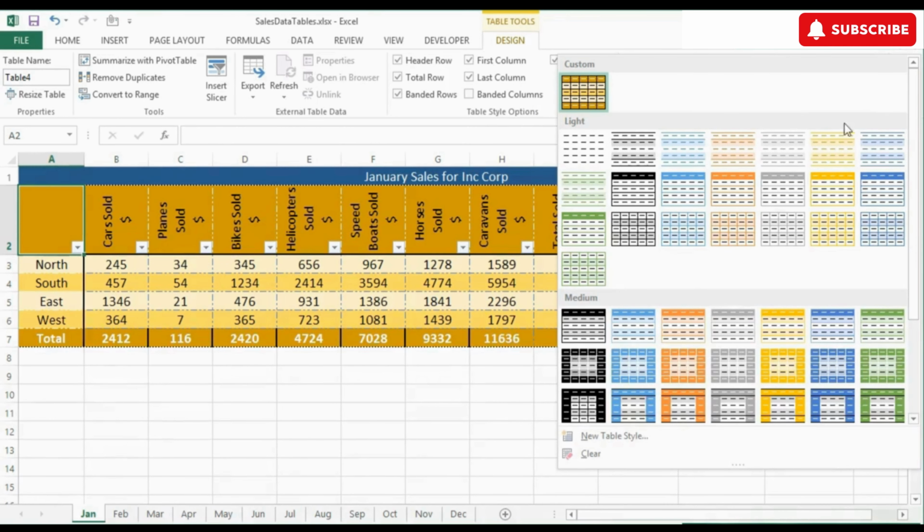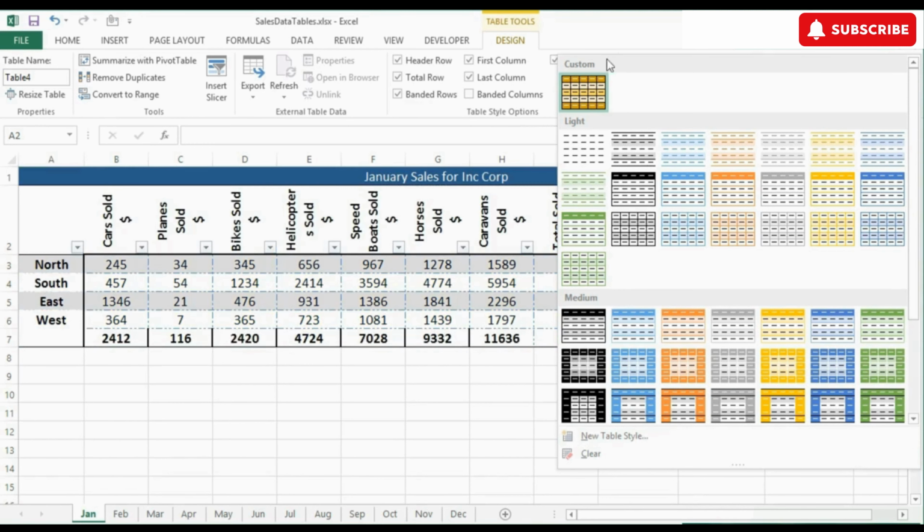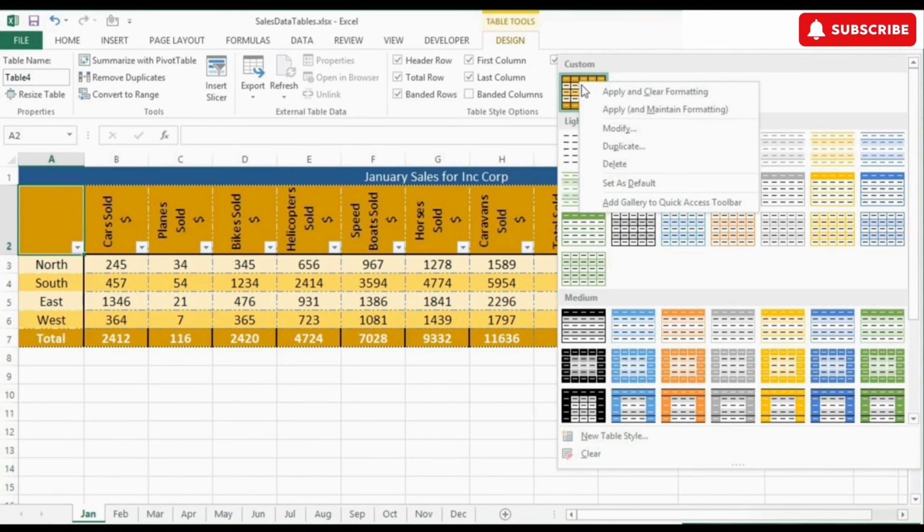From the table styles drop list, new table style, and then you go ahead and create it. Once you have a table style, it then appears under this custom list where you can right click and you'll see that you can choose to apply and clear current formatting or apply and maintain any formatting already in place, modify the custom style, duplicate it, therefore have a second style that you can modify slightly differently, delete it, and even add it to the quick access toolbar. So it would appear up here and then you could just choose it very, very quickly without having to go into Table Tools Design and choose the style.